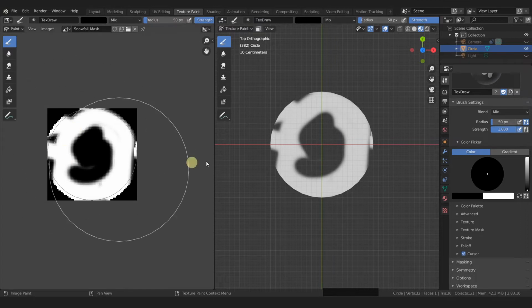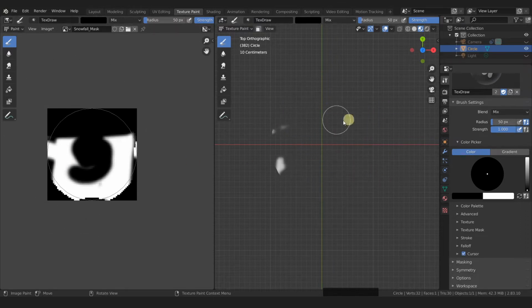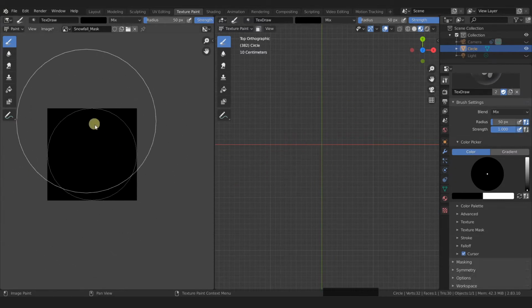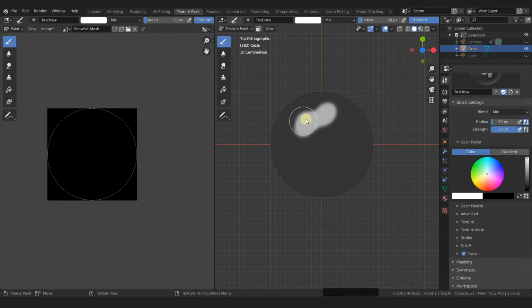So this is what we're going to use to paint in our snowflake shape. So I make sure everything is black over here. I can also paint on this side here on the image. I'm going to go back into solid shade mode so I can see the boundaries of this. And then I'm just going to start painting in a white color here. So actually, before I do that, I'm going to undo that.